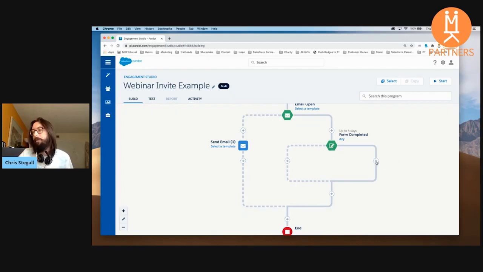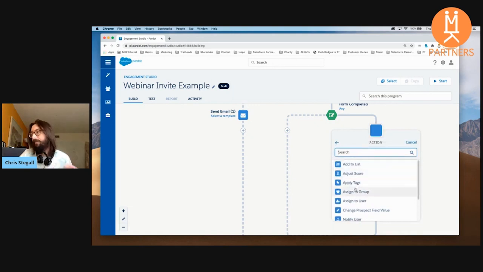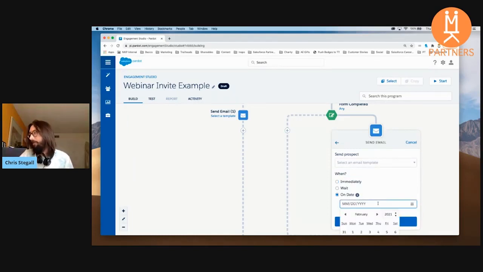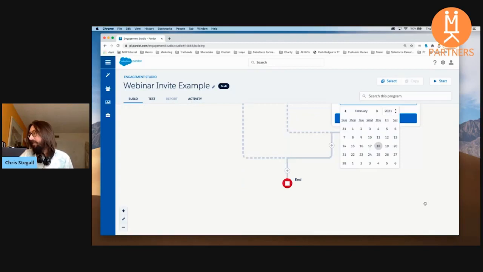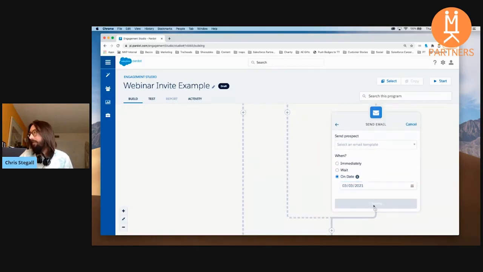Now, if the form is completed, they're registered. So all we want to do then is send them the reminder email, either the day of or the day before, saying, hey, just a reminder, this event is coming up. You're all enrolled. Here's a refresher on how you're going to want to log in on the day. So for that one, we'd probably do a specific date and say, let's send this the day before.